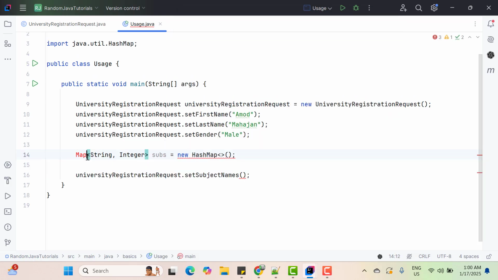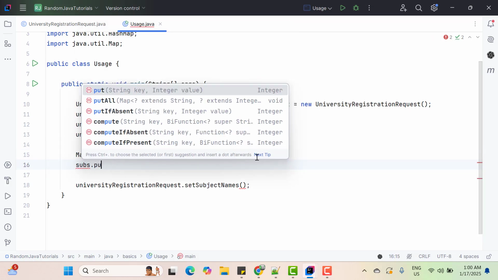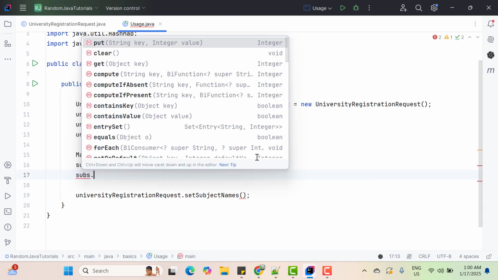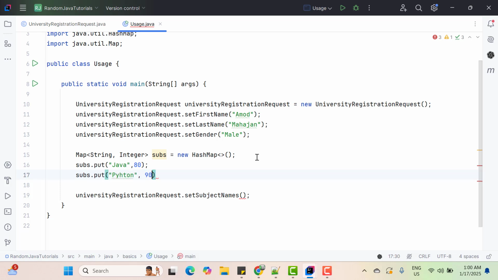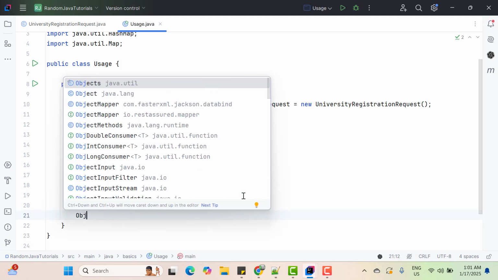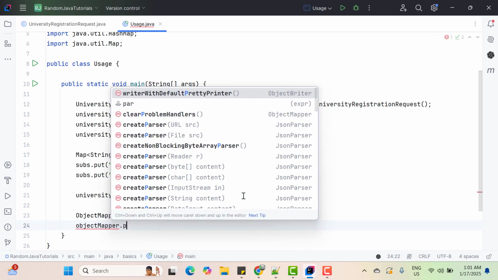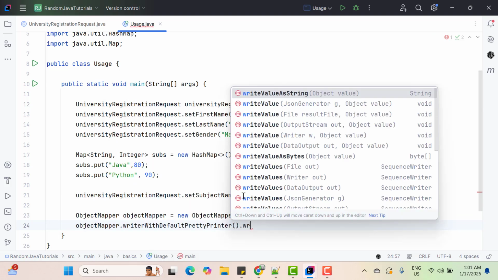Let me import all these things. Now I can do subjects.put, maybe Java, my marks is 80. Then subjects.put Python, and my marks is 90. If you add this map here, my POJO is done. Now I'm going to use ObjectMapper to serialize this POJO object to JSON. The Jackson dependency is added in my project. So let me use ObjectMapper equal to new ObjectMapper. And here I will use objectMapper.writerWithDefaultPrettyPrinter first and then writeValueAsString.